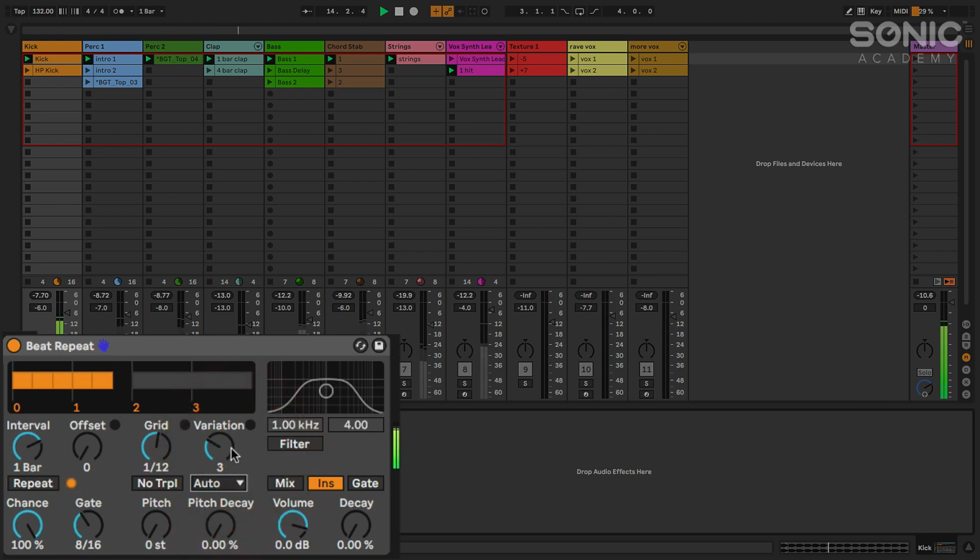Okay. So what do we got? We covered interval, offset, grid, variation. We talked a bit about gate. We talked a bit about decay. Volume should be pretty self-explanatory, hopefully. This is just the volume of the output signal, or the wet signal, you can think of it.